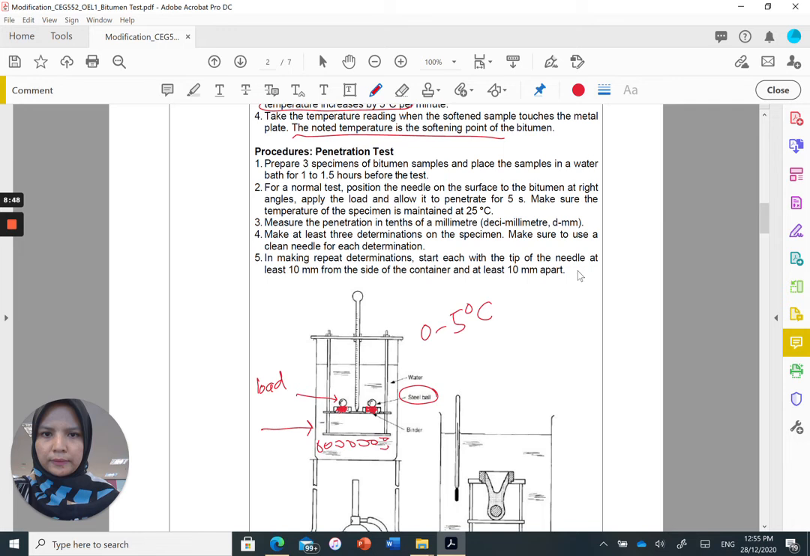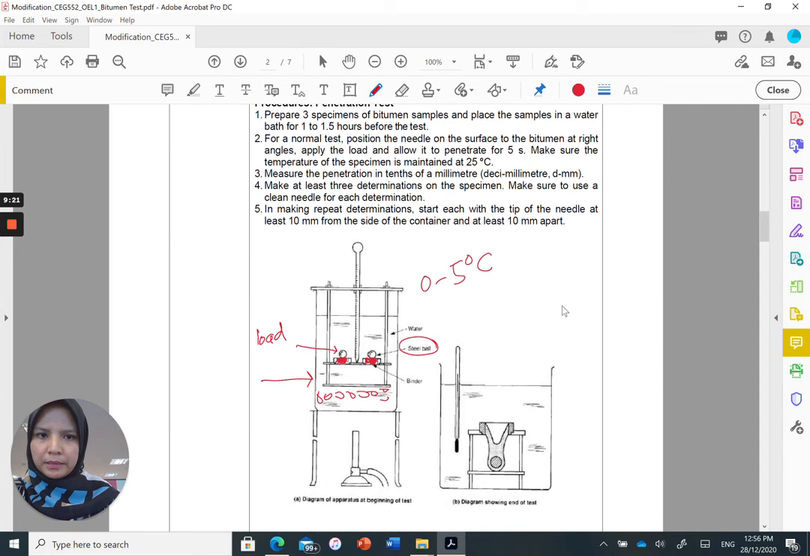Okay, this sample, if you look at this, you need to get a reading of at least 3 determinations, right? Each time you do the penetration, you need to ensure that you clean the needle before you determine the penetration value. You need to repeat, because you should have an average value so that your reading is accurate. And each tip of the needle, when you are doing it on the same sample, must be at least 10 mm from the side of the container, and at least 10 mm apart.